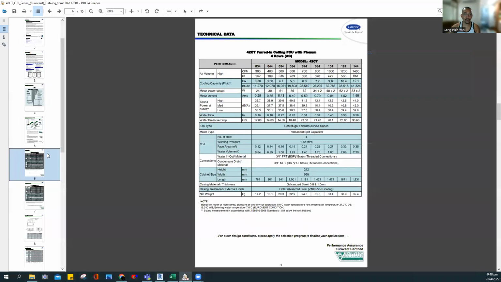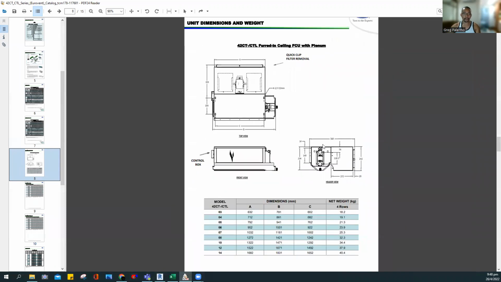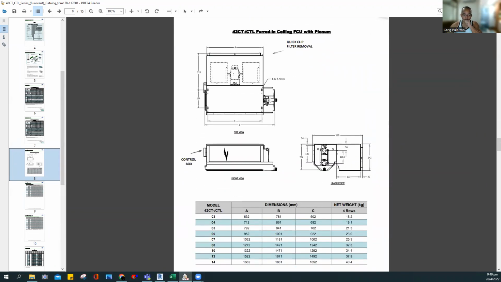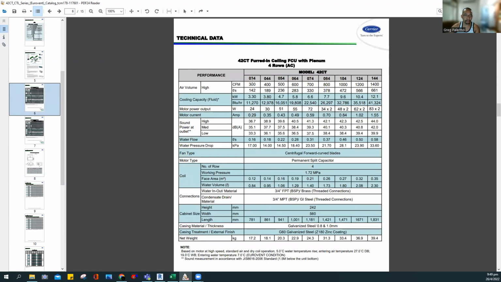If we go here in the catalog, we also have the dimensions. As you can see in model 03, you have the dimension values A, B, C. I think if you want, you can also place these in the lookup table. Just create a family perfectly so that it will resize according to the airflow. I already linked the dimensions and then the volume based on this one.